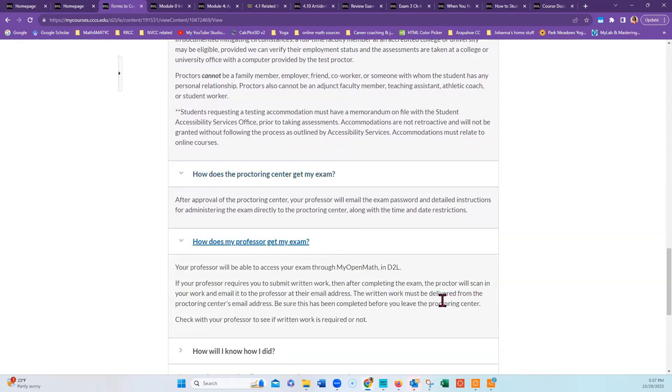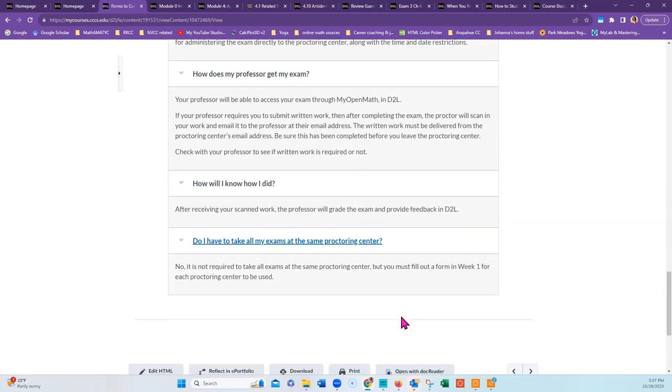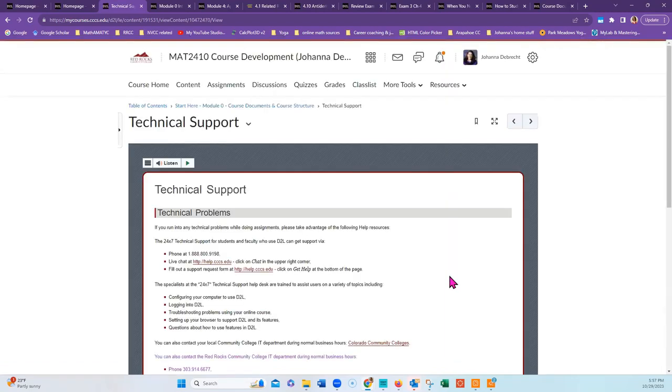If you require written work, the proctor will scan it and email it back to you. And of course, you'll grade it and provide feedback in D2L. And then students don't have to take it at the same proctoring center in case they're traveling. And I've had students do it at different places because of that.